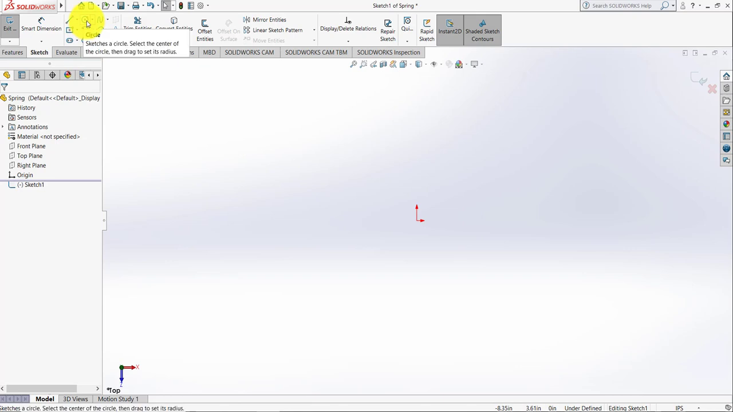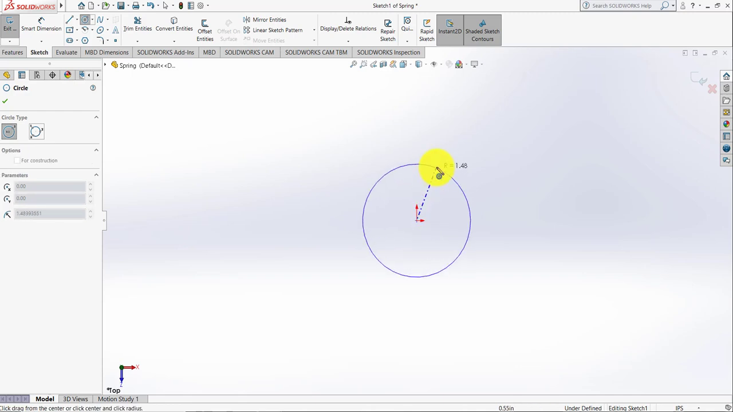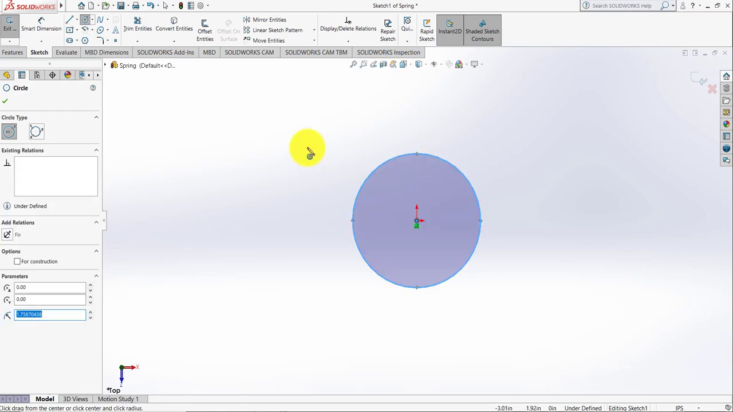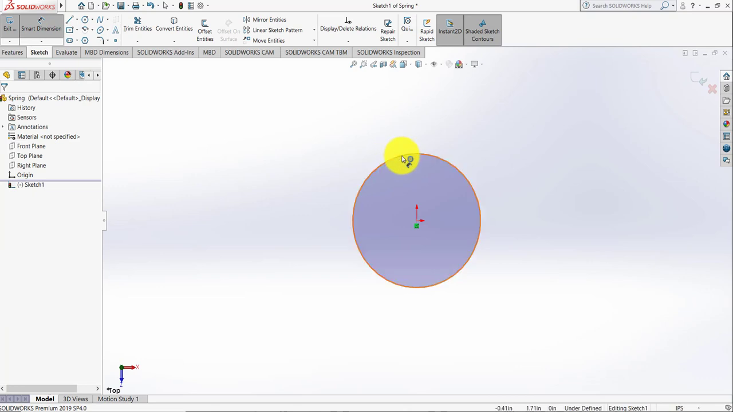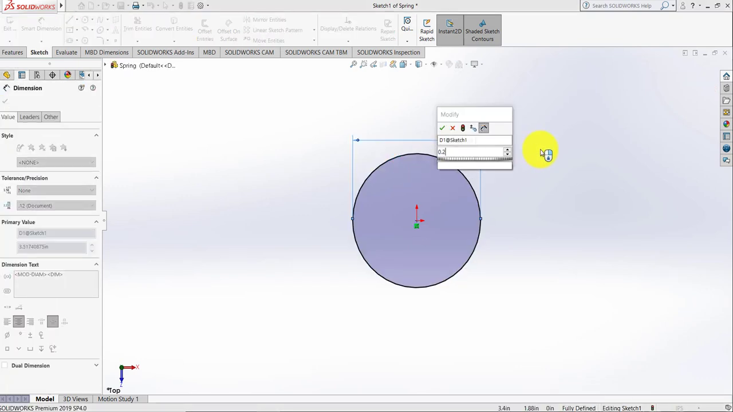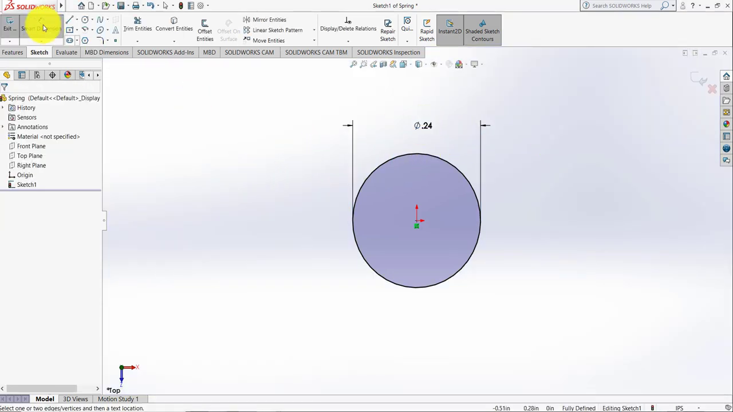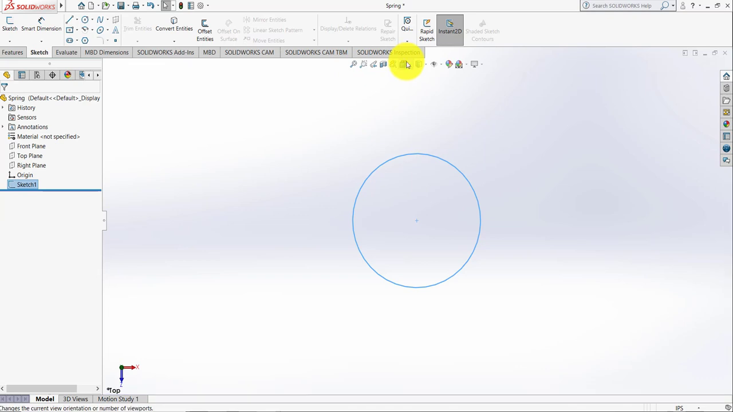Then draw a circle and make sure the center point of the circle is coincident with the origin. So start the circle from the origin. Drag your mouse, place the circle and add the dimension. The dimension for this circle is 0.235. Okay, and exit the sketching.